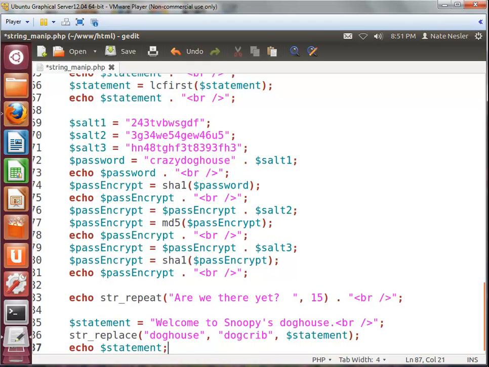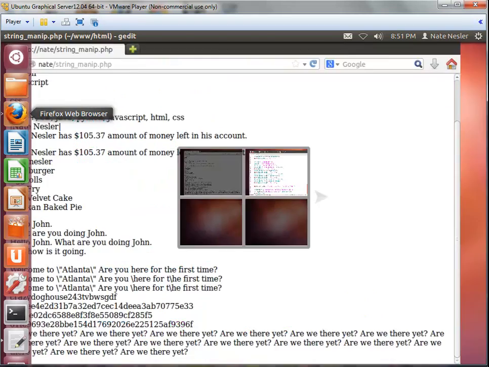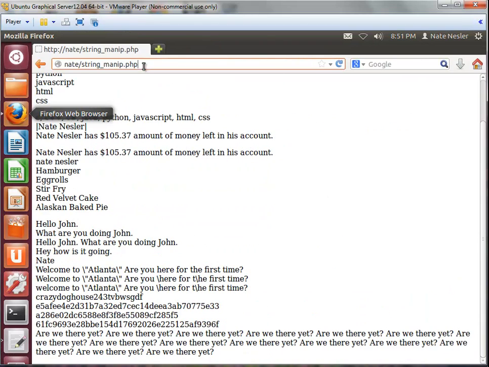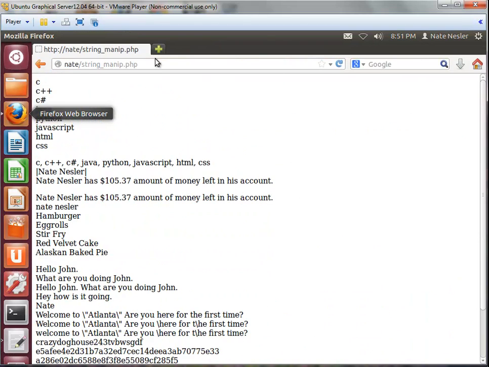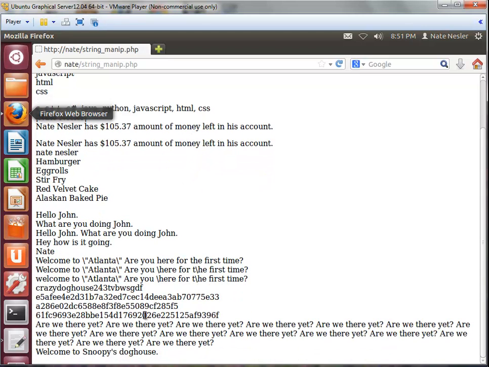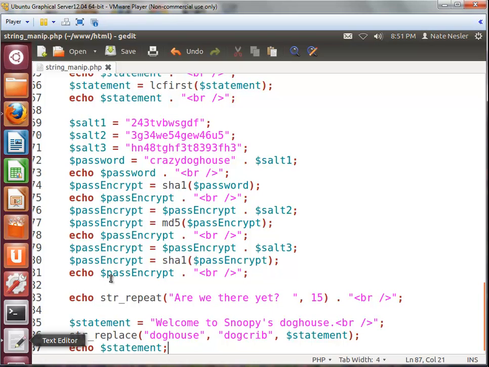Yeah, I think that's all I need. Okay. And if I didn't make any typos, be a short miracle, right? Let's look at what we get for a result. Welcome to Snoopy's doghouse. Not quite what I was wanting. No, it didn't replace it. Why not?